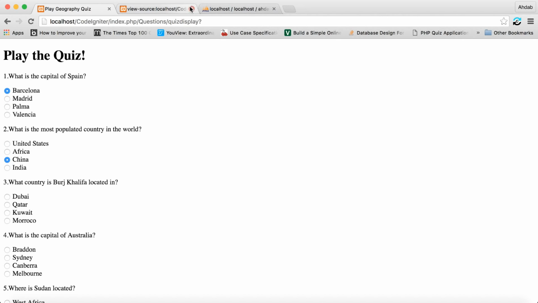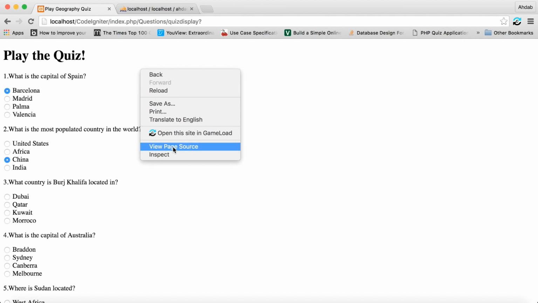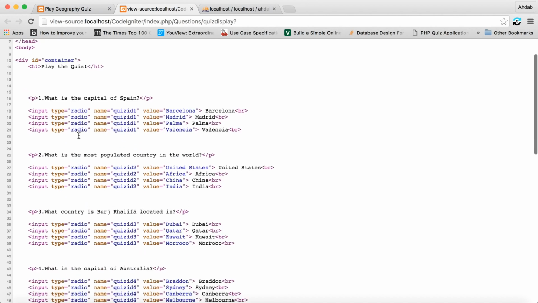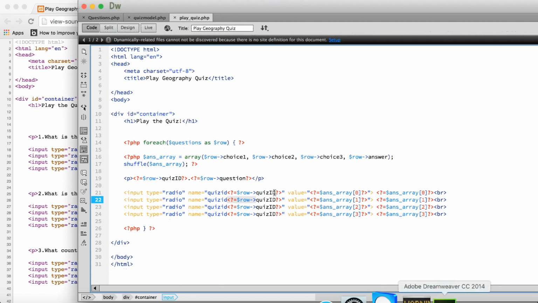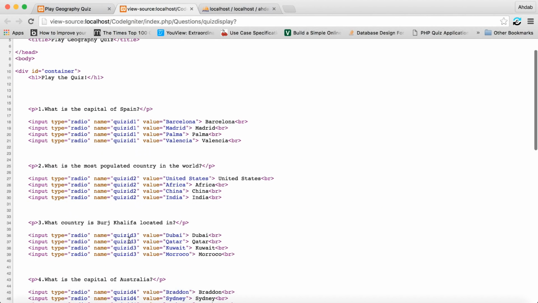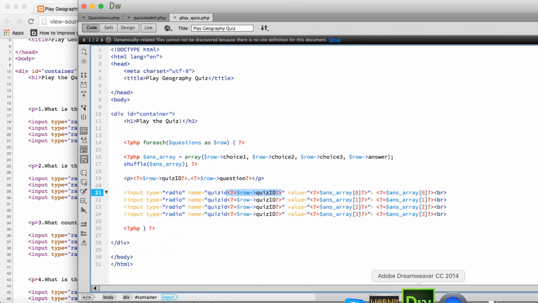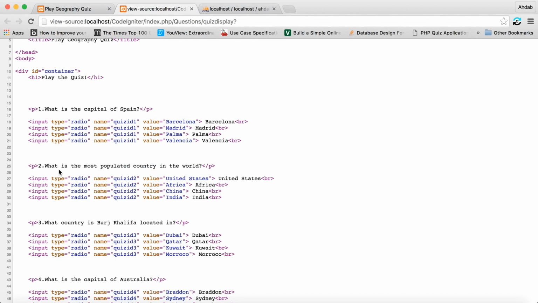Okay, so now quickly we're just going to look at the view page source. So as you can see, all the data is displayed here. So we can see input type radio, so the first question, quiz ID 1, quiz ID 2, because don't forget, if we look again at the Dreamweaver code, for the name, we had quiz ID, and then inside here we put the name of the ID itself, based on the question. So we have 1, 2, 3, and again here, for the value, we have whatever values inside the answer array, which again has all 4 of the columns, but they're being shuffled, and they're displayed here.